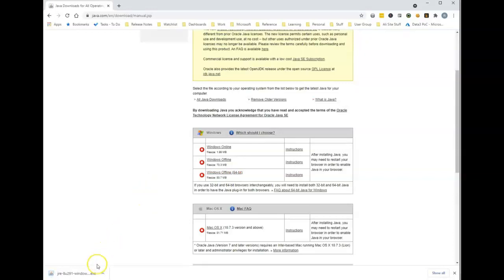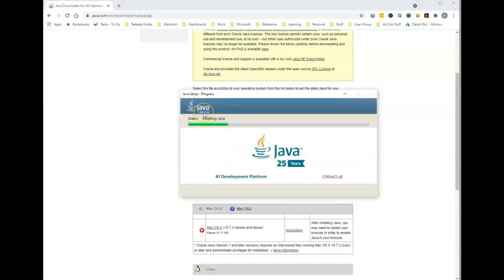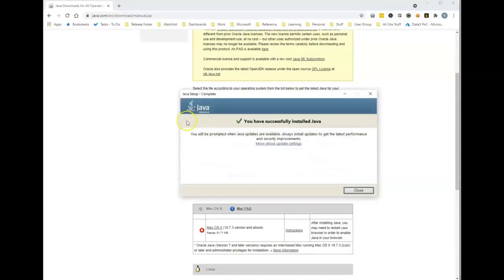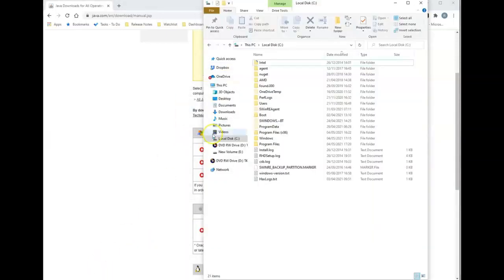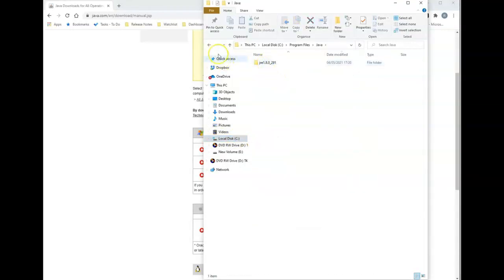Cool. Once Java's downloaded, click the executable, and say yes. I'm just going to click install, and that'll start installing Java. Cool, Java's successfully been installed, so we'll close that. What we're going to do, we're going to go into Windows Explorer and just double check it is where we expect it to be. So on our C drive, we're going to go to Program Files, and you can see that Java is there.